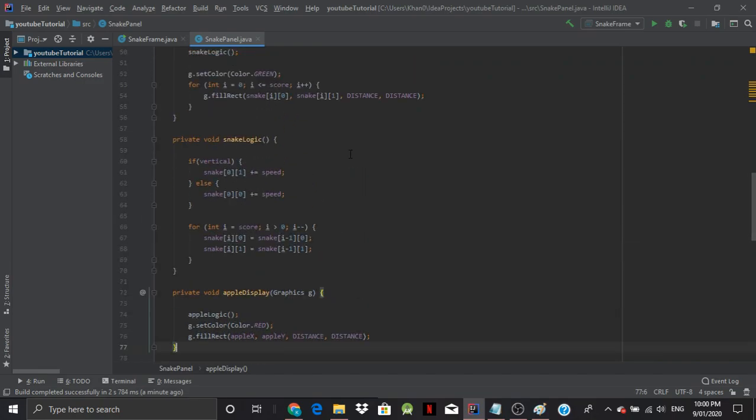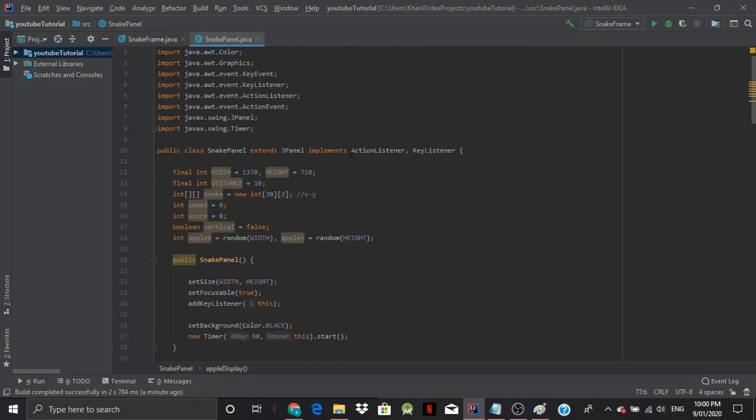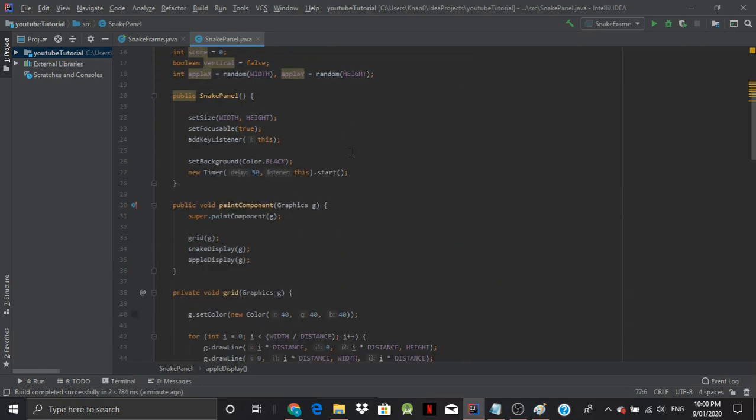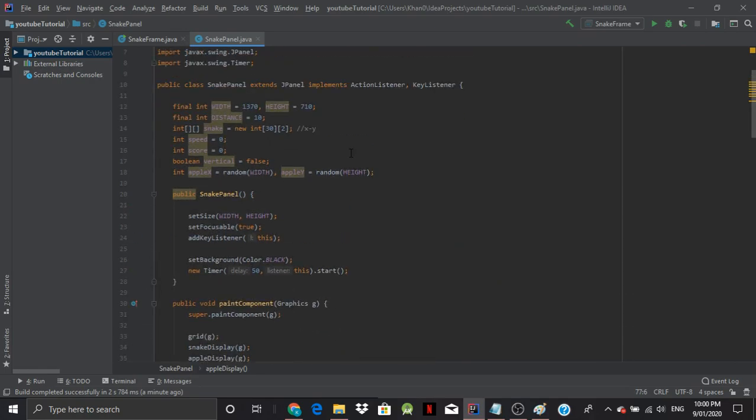I don't think I'll bother trying to find that bug, because to be honest, I don't think that bug is really that important. I feel like it still works, but I'll try and find it in the next video.